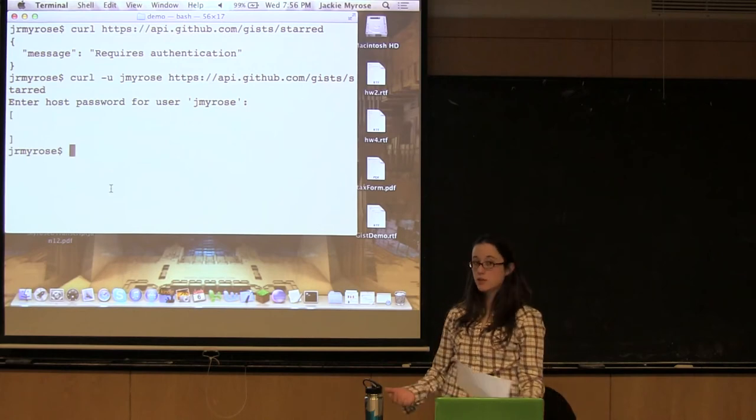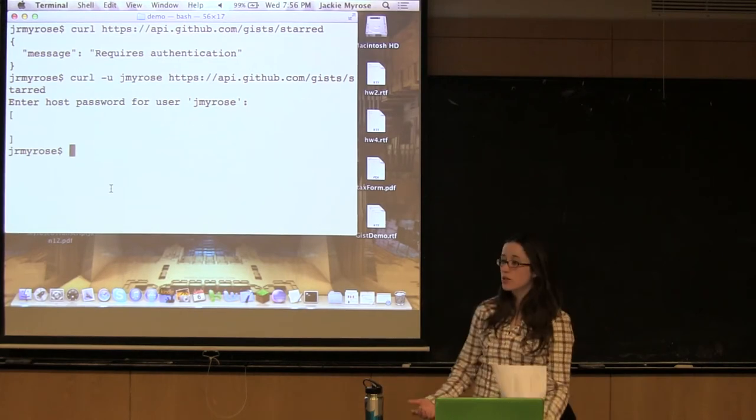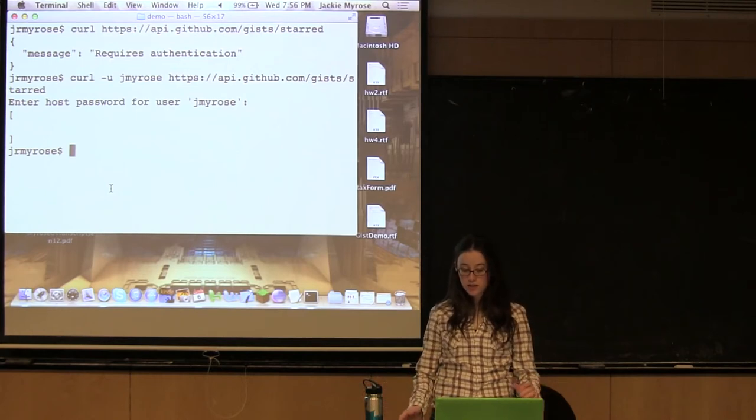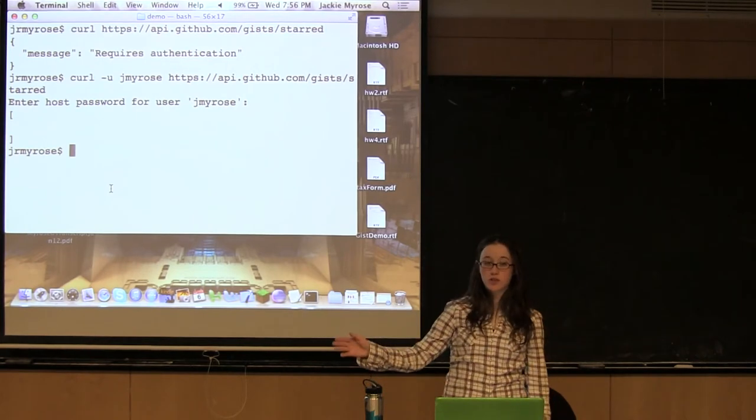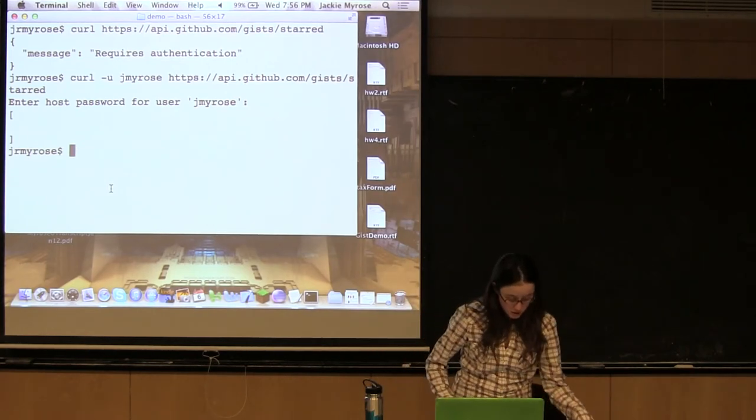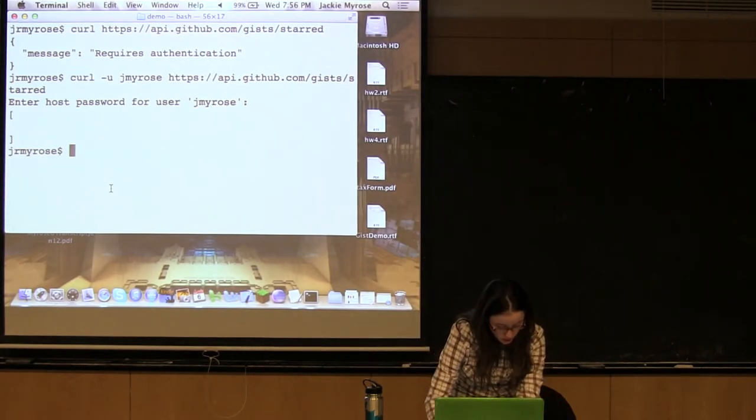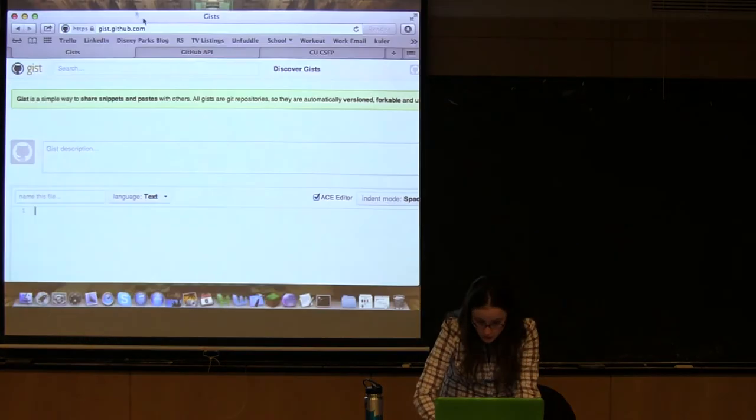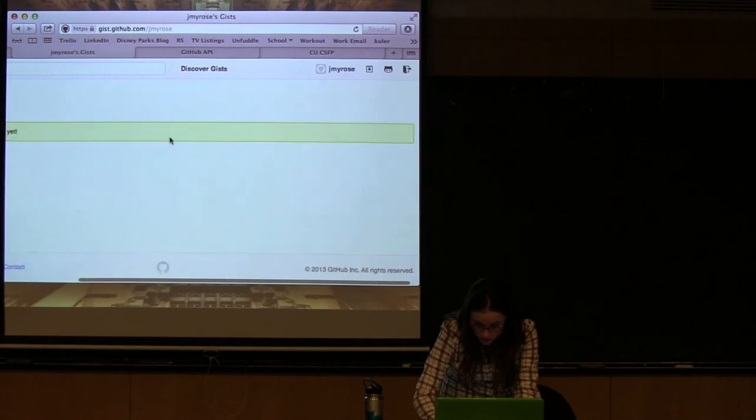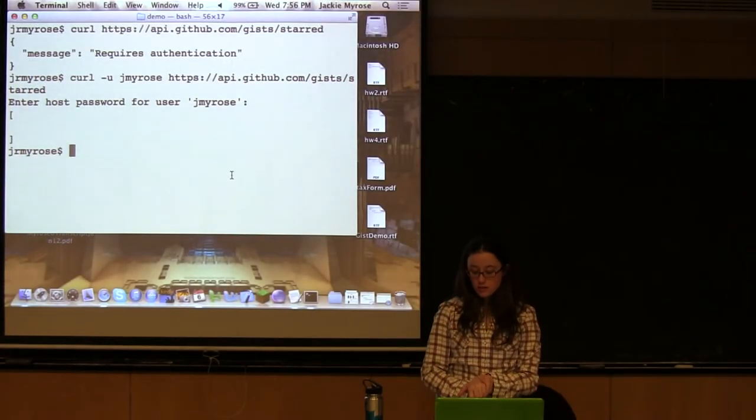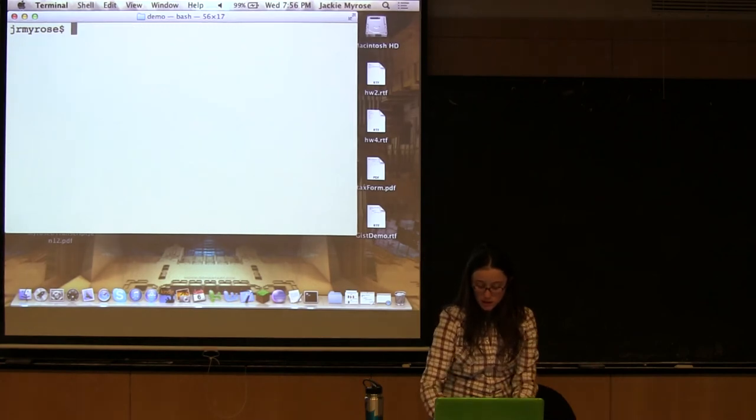So once I type my password, I get empty brackets. Sweet. So we didn't get any sort of bad message. That's good. Basically, I have no starred gists, or else there would be a bunch of listed gists on there. That's too bad. I don't think I even have a single gist in here yet. No gist yet. That's kind of sad. We should make a gist.